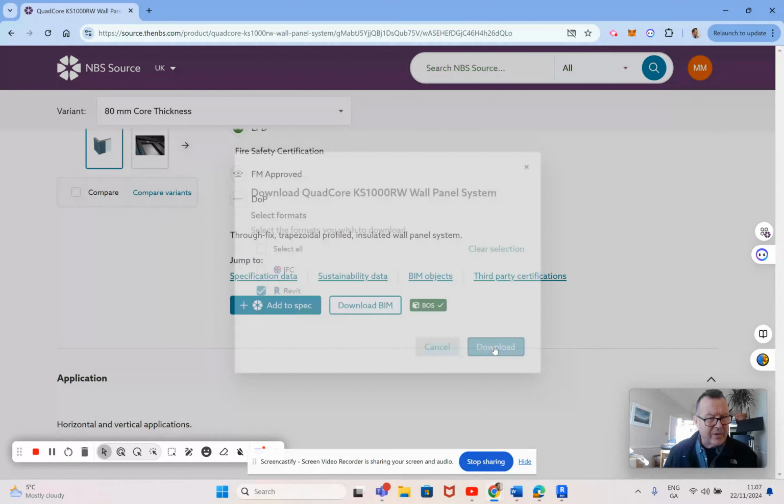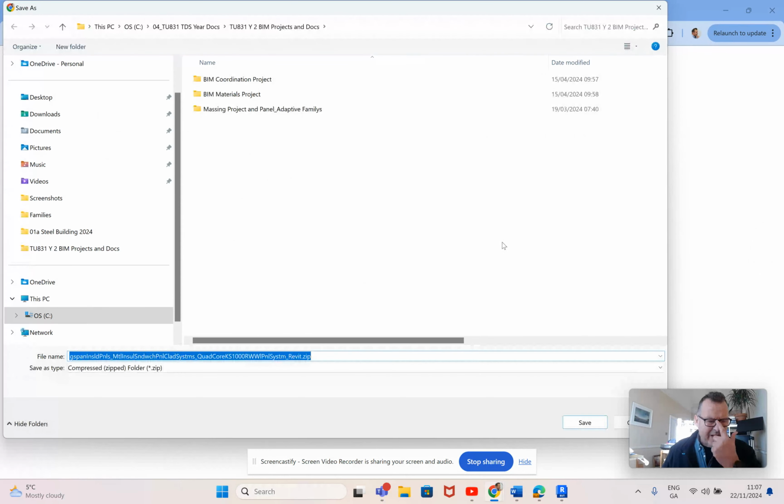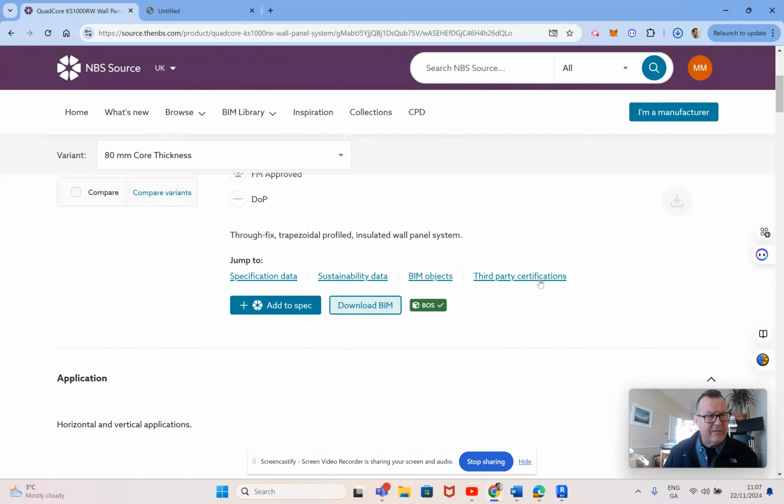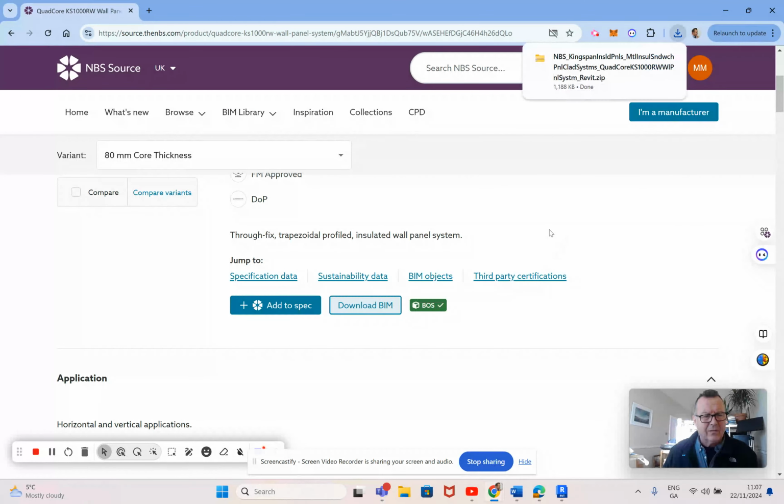the Revit I want. Download. This will come in as a zip file, so put it somewhere where you can find it. Hit save. Go from there, and I'll pop in here now.